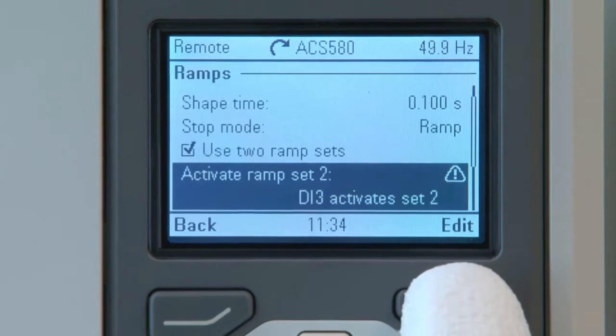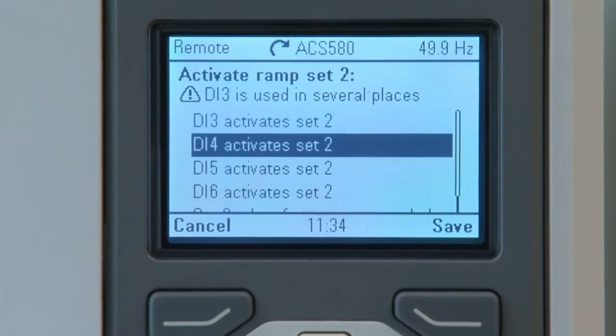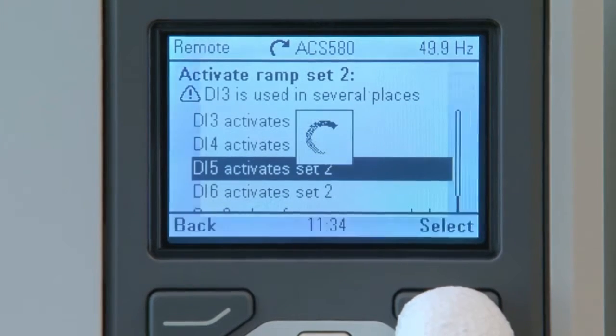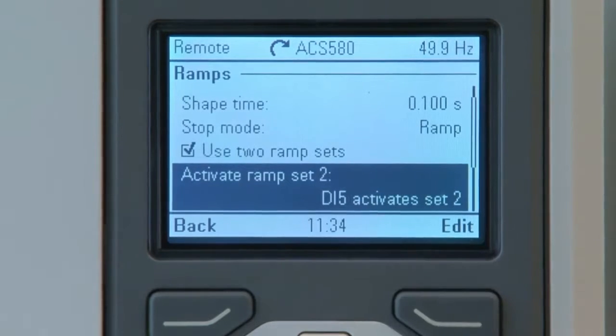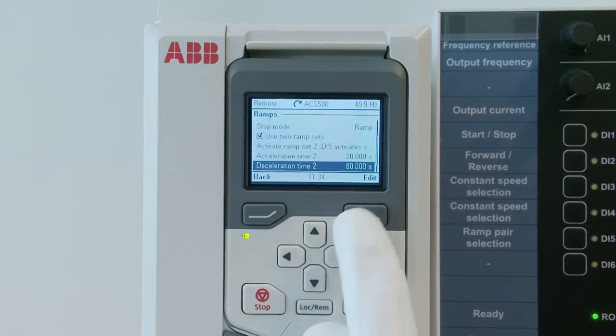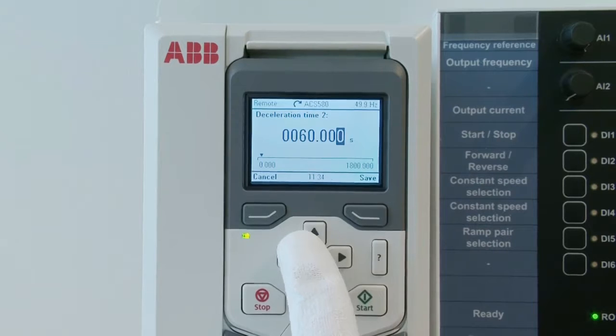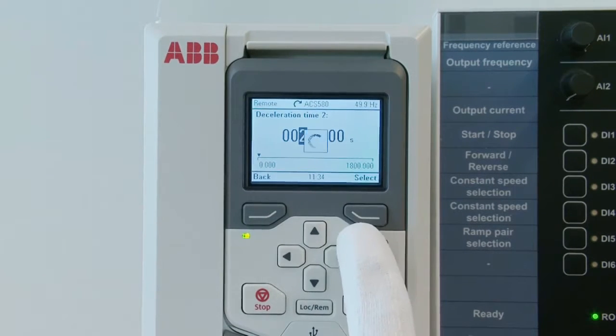The activation signal for toggling between ramp sets can be chosen to be a digital input, fieldbus signal, or a pointer from the parameter list. Depending on the application, the second set of ramp times may use significantly different values from the first set.